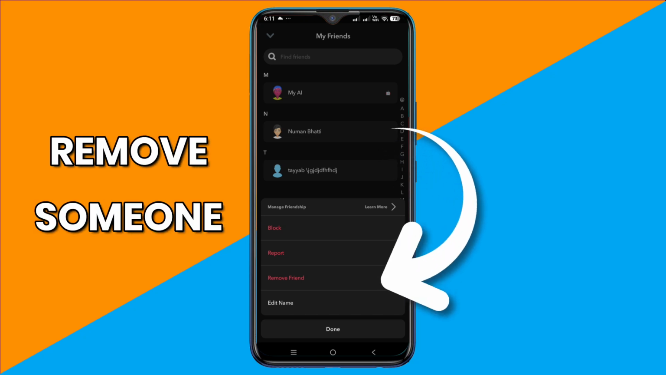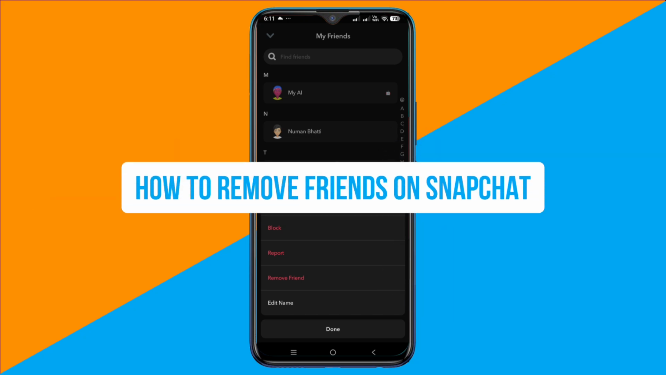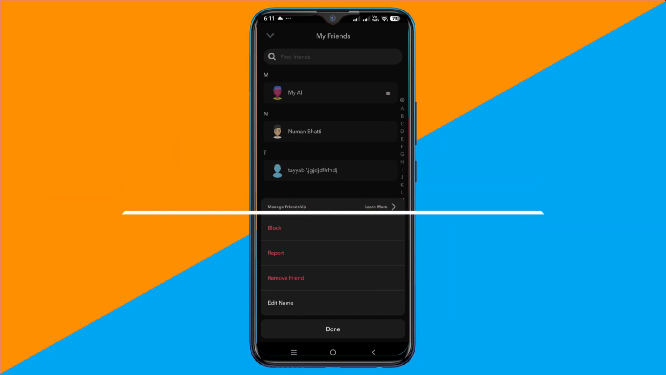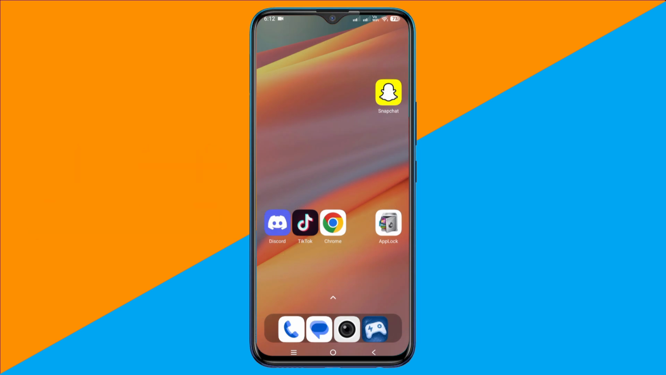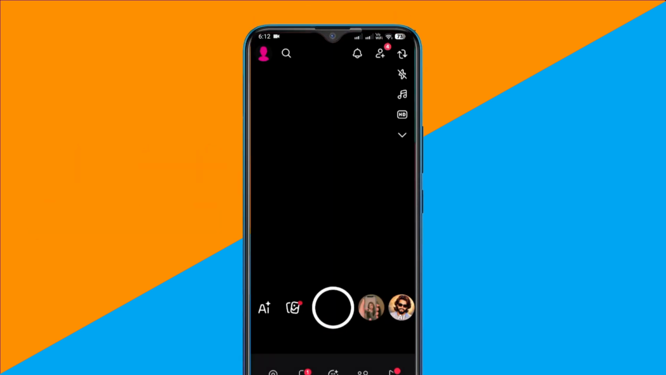Want to remove someone from Snapchat without blocking them? Don't worry, I'll show you how in just a few seconds. So, let's get started. First, open the Snapchat app on your phone.